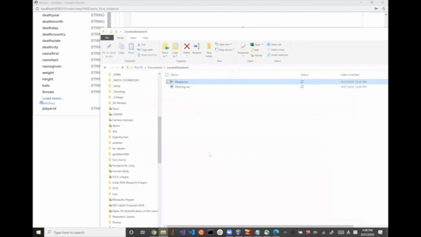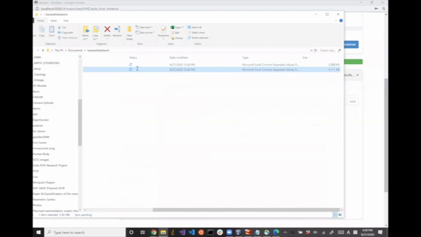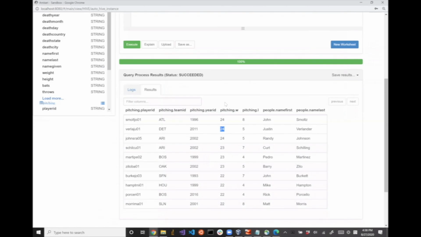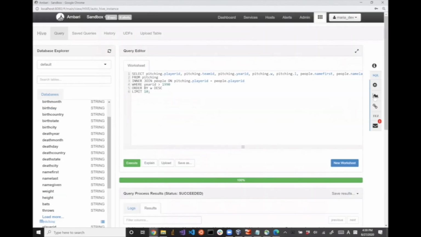So here's actually how the file looked. The pitching.csv is 4 megabytes. So if a CSV file is 4 megabytes, it's actually quite large. So we're emulating a situation where we analyze big data about baseball using Hadoop and Hive. You can also do some visualization like this.